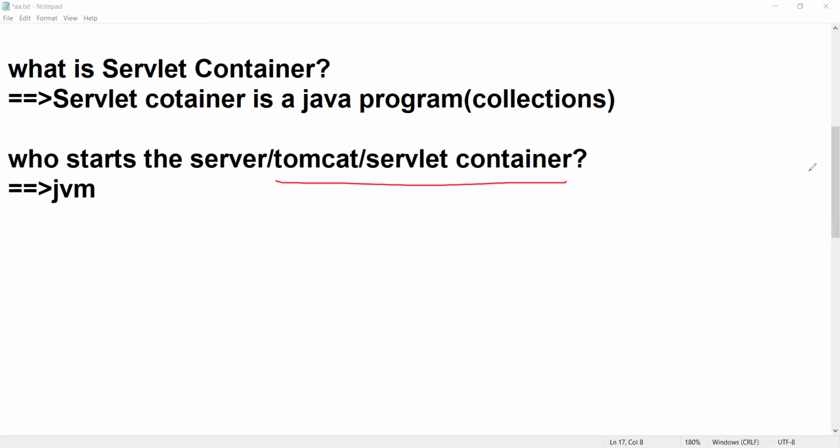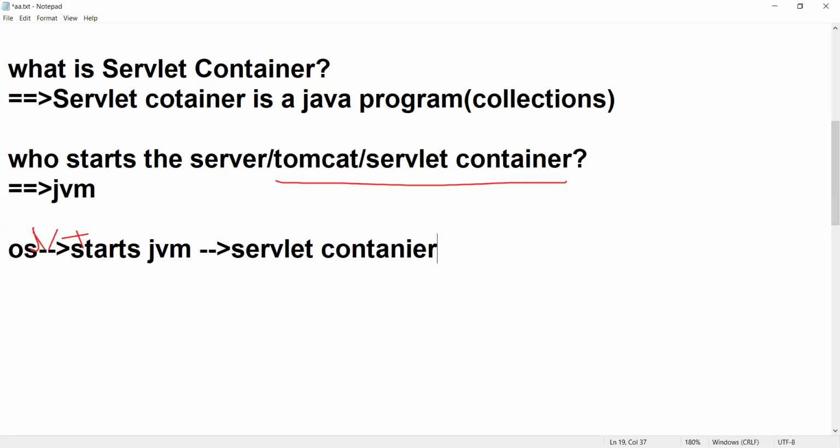But what is my prediction actually? For example, first of all, this is your operating system, right? Operating system starts what? JVM, right? Operating system starts the JVM. JVM starts what? Our Java code. Servlet container, right?